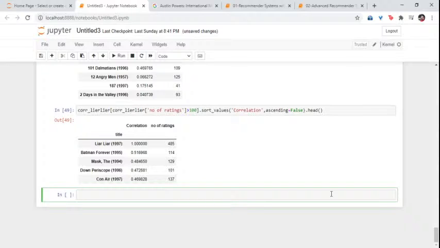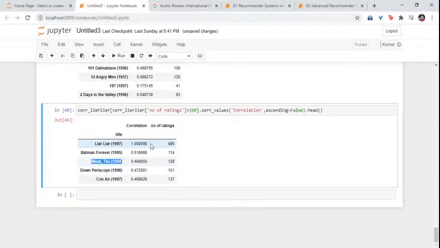Layer has the correlation of 1. Batman Forever has a correlation of 0.51. Mask also stars Jim Carrey, I guess. Layer also has Jim Carrey, Mask also has Jim Carrey. So there is a correlation. But because the number of ratings is low, the correlation also went down. So it is expected, if you saw layer, you will like Batman Forever or Mask or Down Periscope, like that. Okay. Con Air, although the correlation is low, but still these are the top recommendations from the data we have.